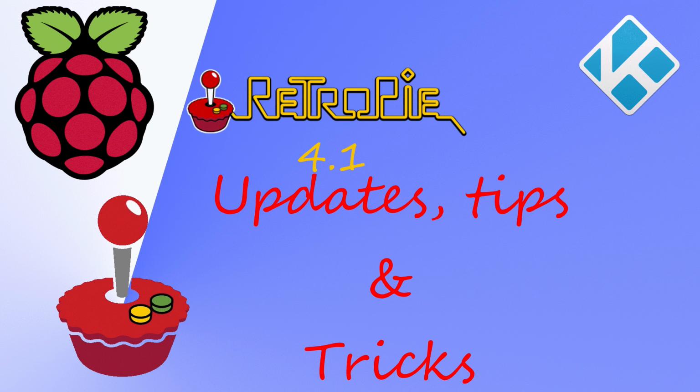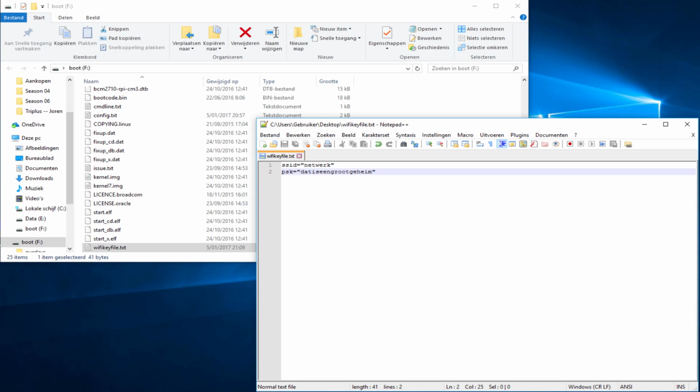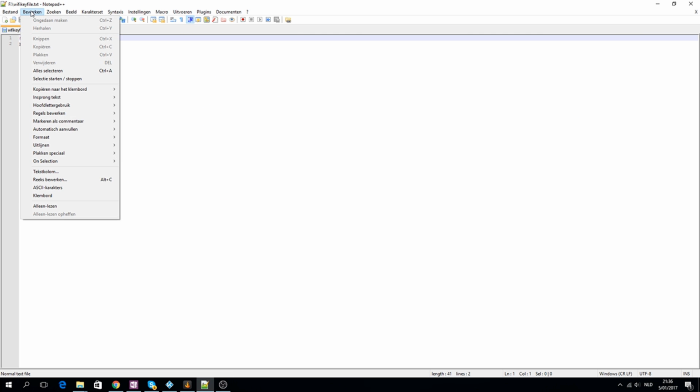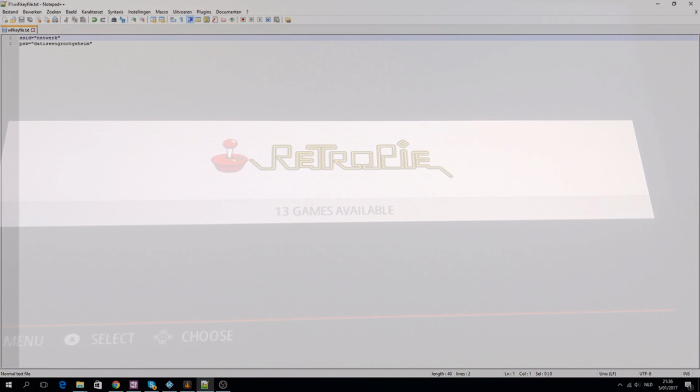So let's get started. Okay, so a new feature that came out with RetroPie 4.1 is to set up Wi-Fi very easily. The only thing you need to do is create a TXT file with the code that you see on screen. So your network SSID and your password that you use to log in on your Wi-Fi. Put it in a file. Make sure to have Linux line endings, which is also shown in the video how to do it using Notepad++. And then you just have to put it on the same SD card that actually boots your Raspberry Pi or your RetroPie. So that's all.